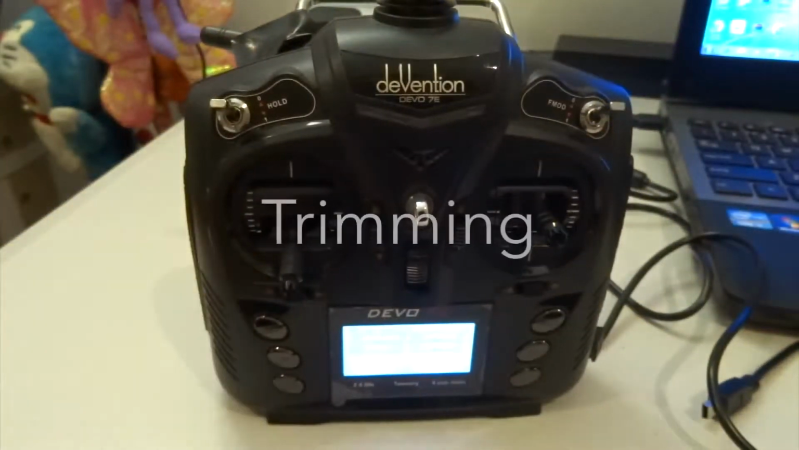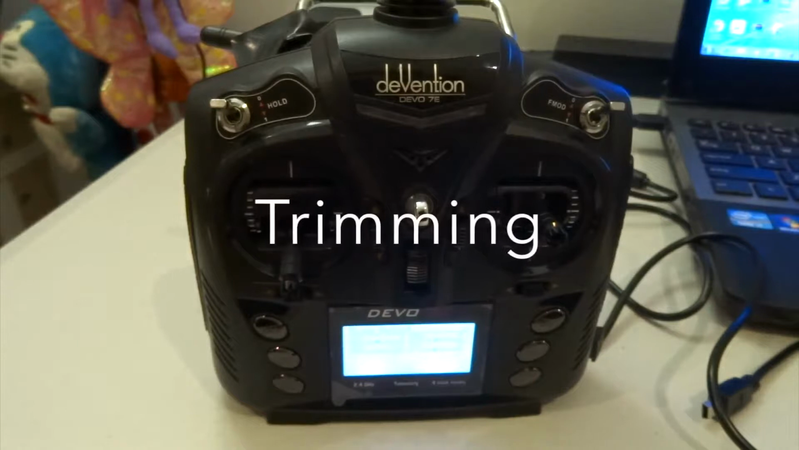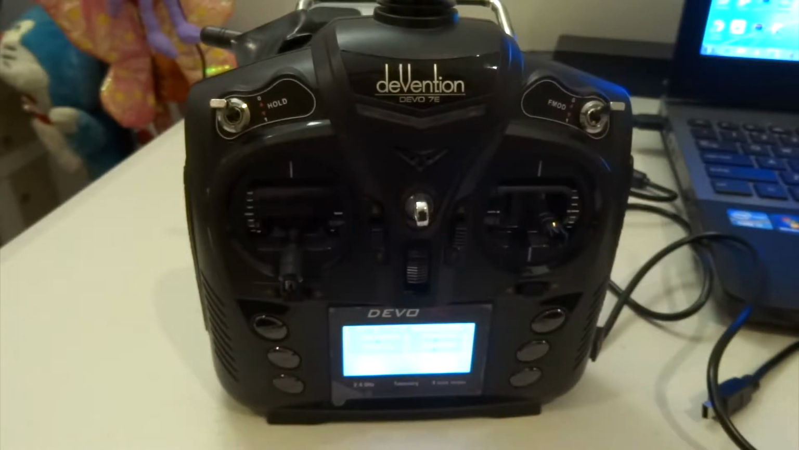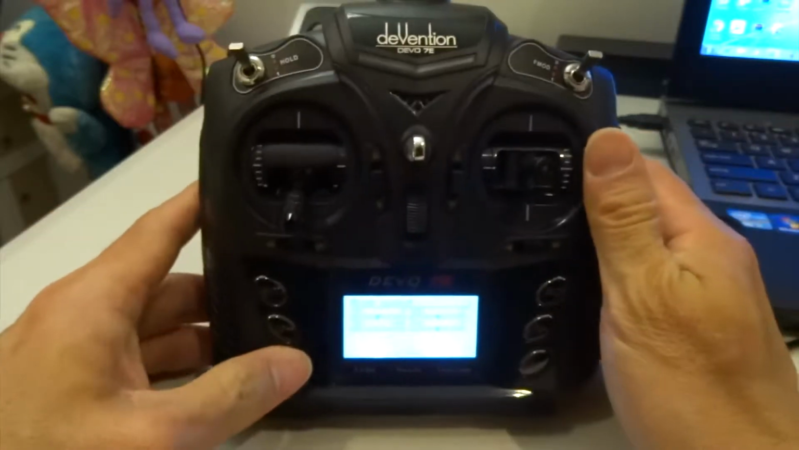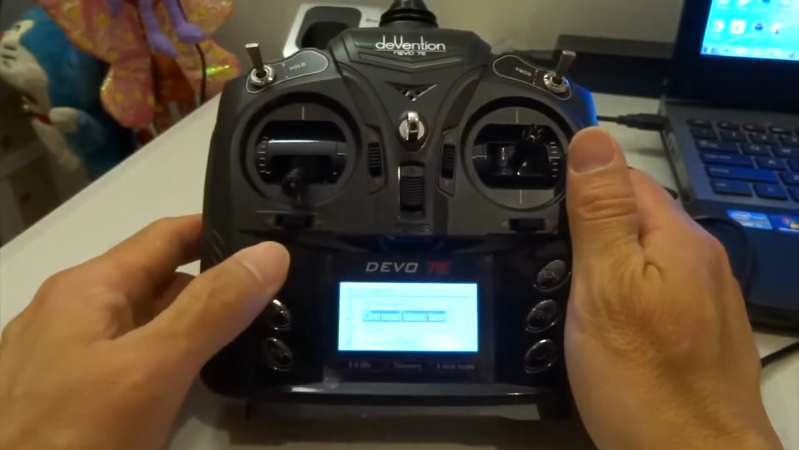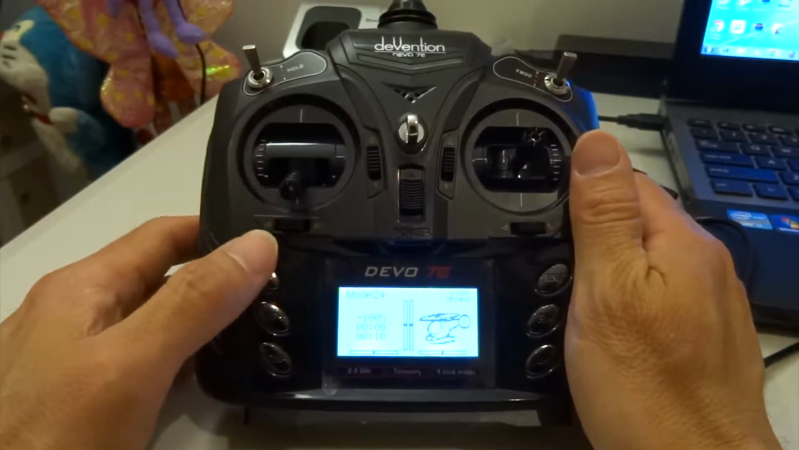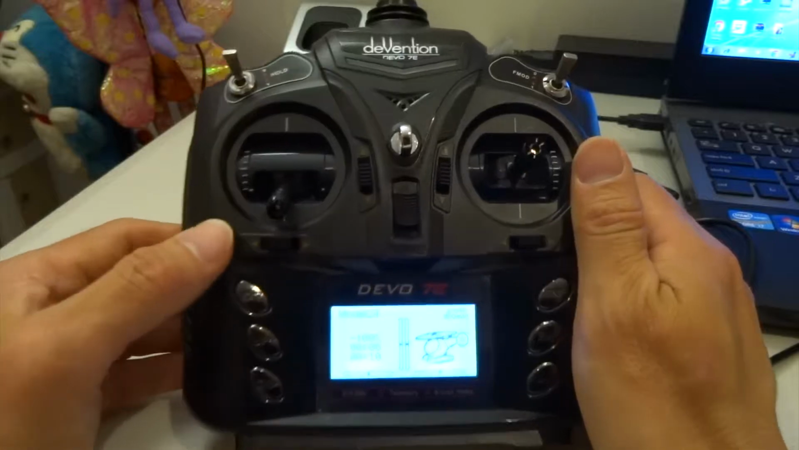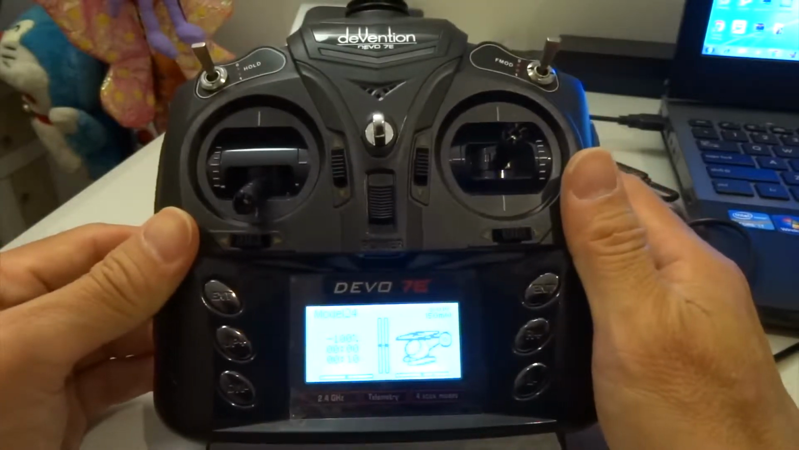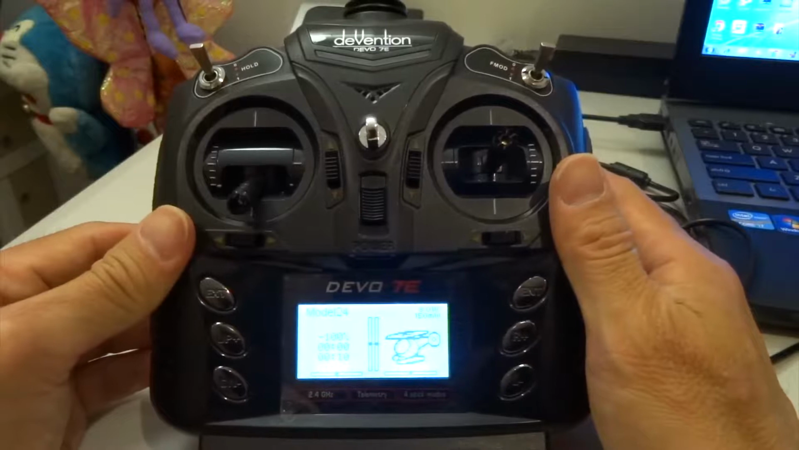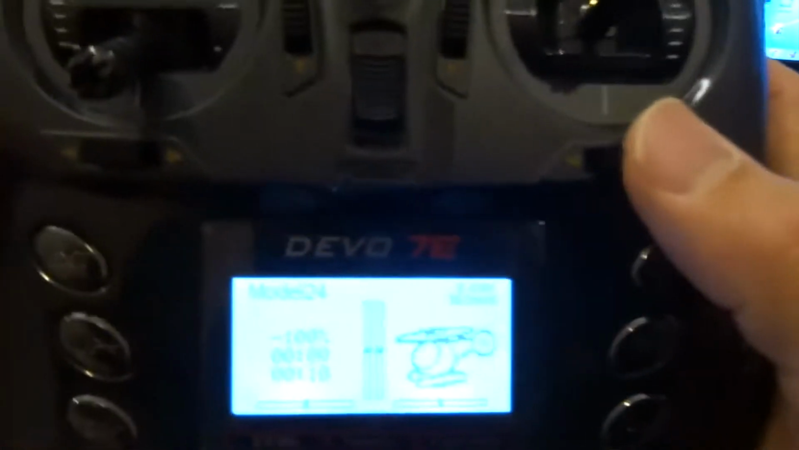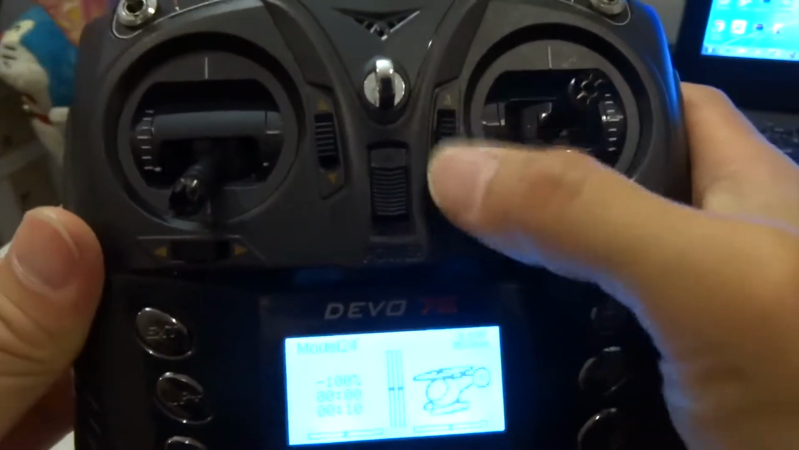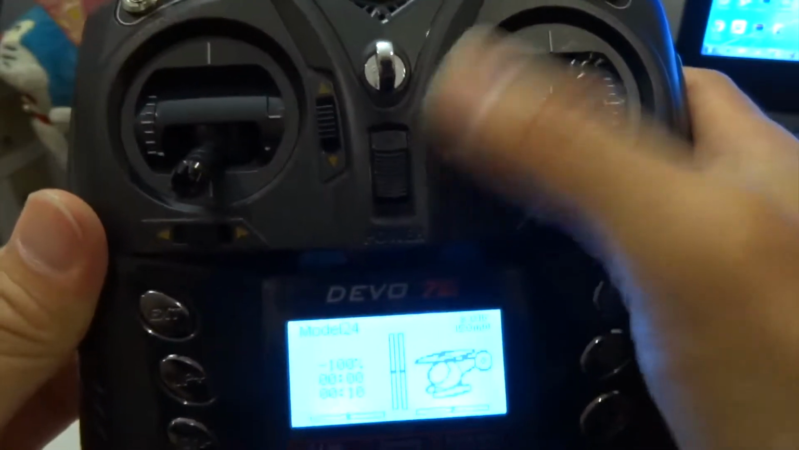Okay, in this part of the video, I'm going to show you how to trim your Devo 7E if you have any problems after binding and the quad keeps moving to one side. So say for example it's moving to the right more. So what you need to do, you need to trim this to the left. If it's moving forward, you trim to the back. If it's moving backwards, you trim to the front.